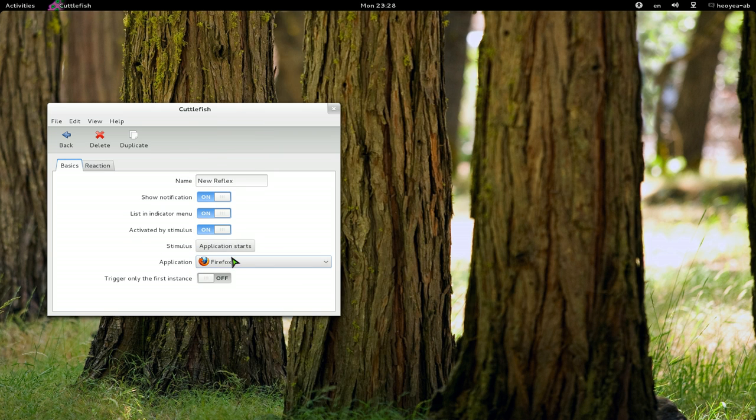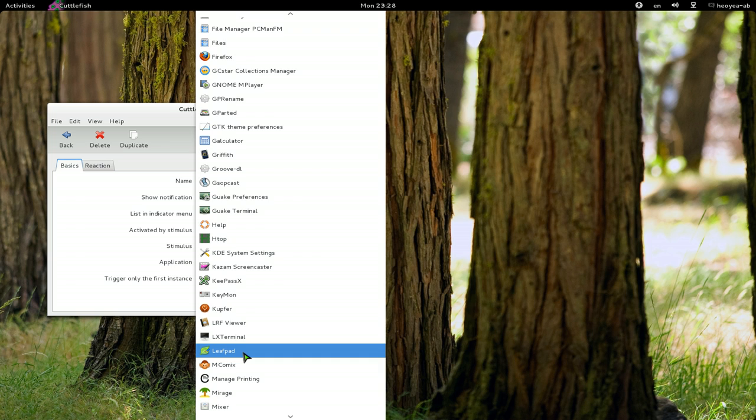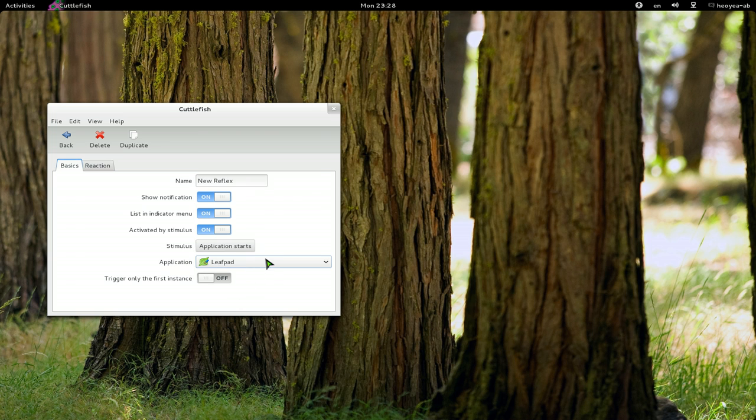I'm going to pick one. Let me see here. Which one should I pick? Okay, let's say LeafPad, right? So whenever I open LeafPad, it's going to do something. And down here it tells us if you want it only for the first instance. So if you open it multiple times, it's not going to do it multiple times. Only the first time, or the first instance of it. So I'm going to do that.